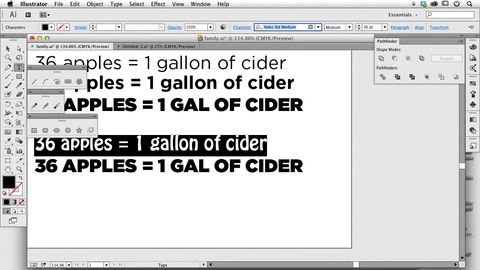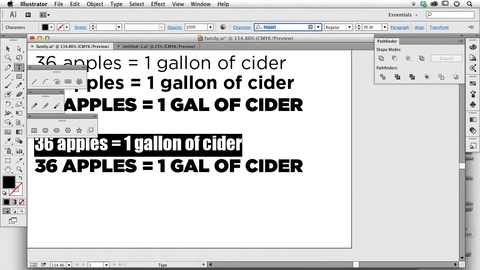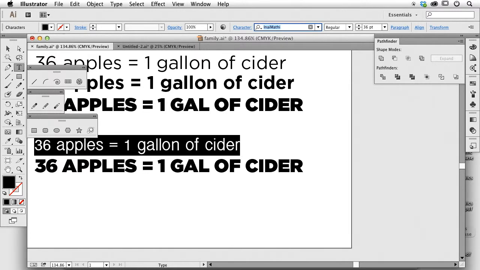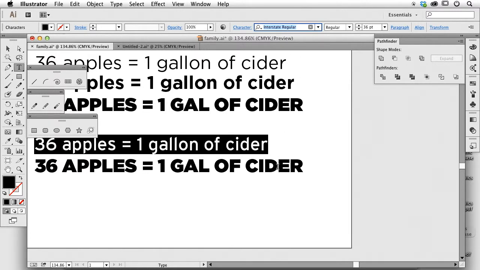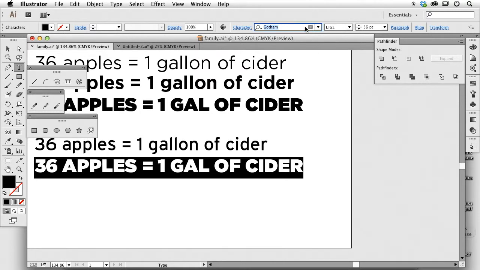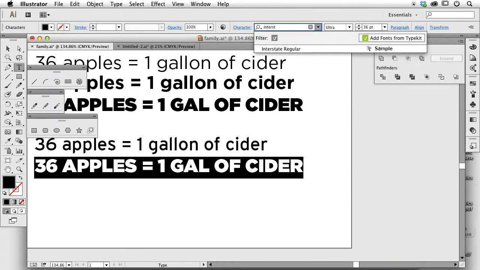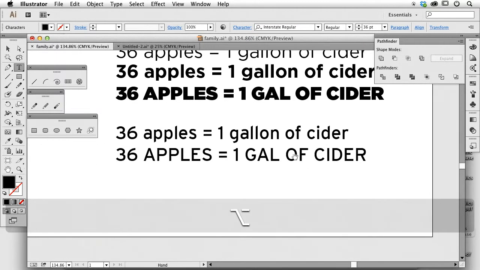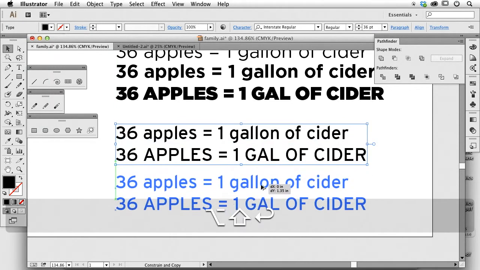Herculaneum, so between there it is. Impact, no, definitely not. Interstate, and I do like Interstate. I've used that before. Don't have the full version of this, so we only have the uppercase, lowercase here. That could work as well. Okay, I lied. I'm going to do one more here because we've got the space for it.